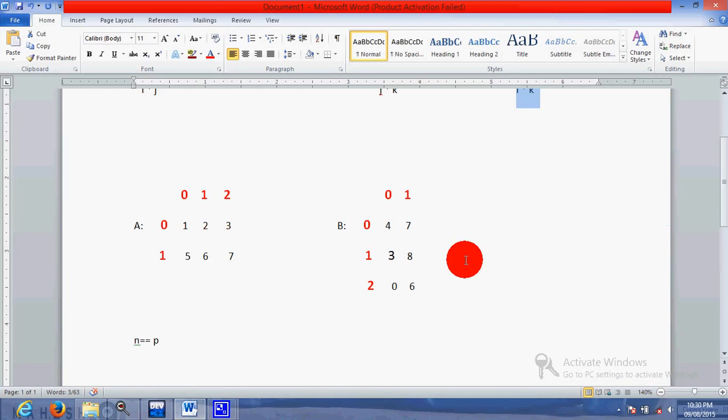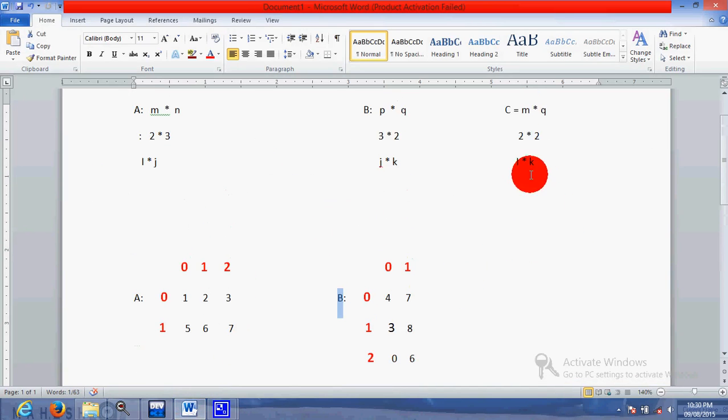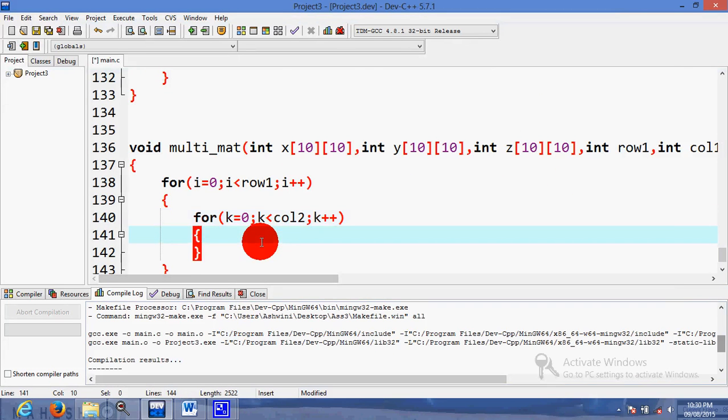Now we have to perform the multiplication. So how will multiplication be performed? First it will multiply the first element of A, means 0 0, with the element which is present in the 0 0 position of B. So how will we write? And we will store this element in which position? i and k. So how will we write?